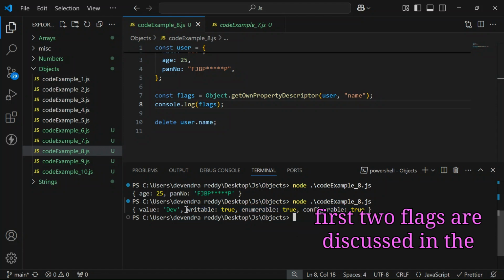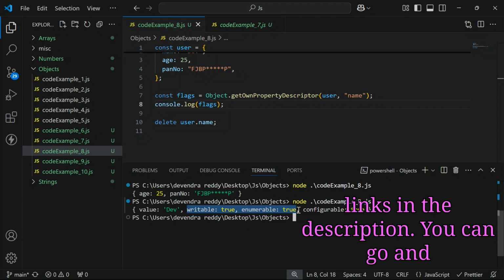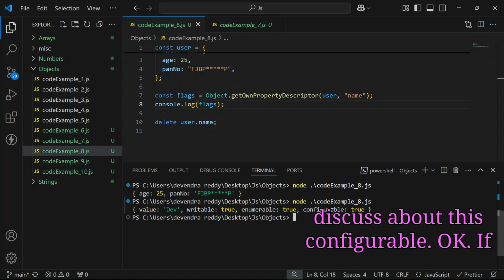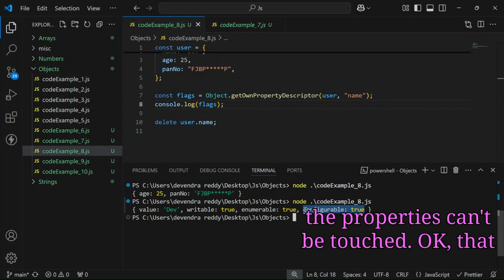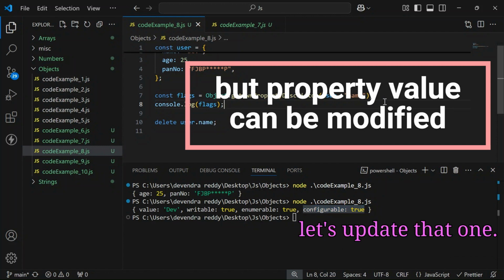In which the first two flags are discussed in the other videos. So you can get the video links in the description. You can go and watch those as well. So for now we'll discuss this configurable. Okay, if we make this false, then the property can't be touched. Okay, that means it can't be deleted basically. Okay, let's update that one.